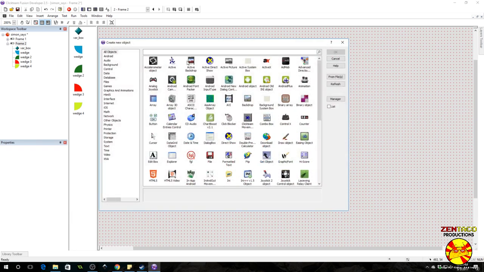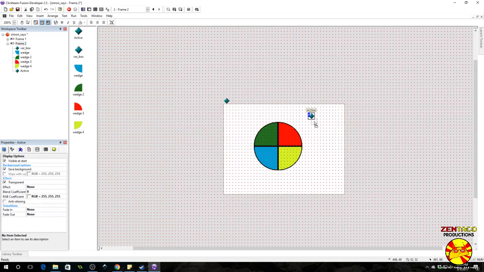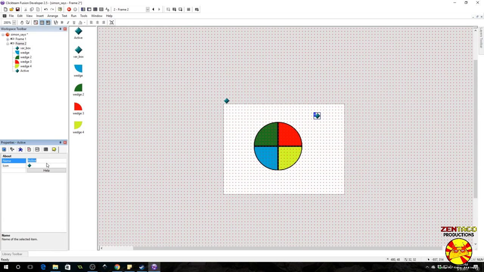We're also going to need to insert another active. This is going to be our start button, which we're going to have to click on to get things rolling. So let's name that start button.